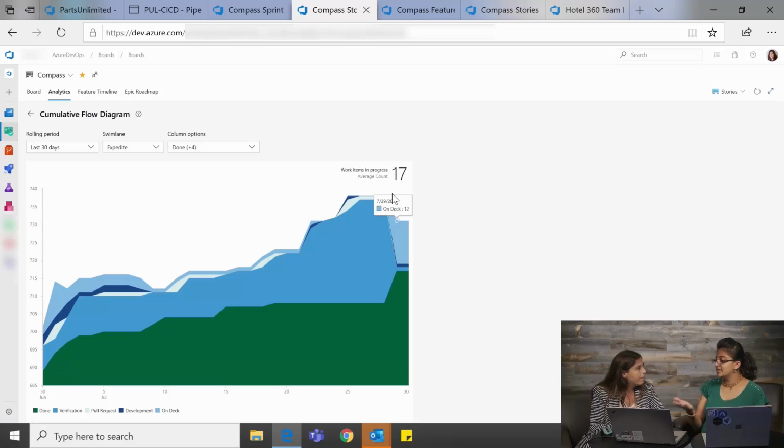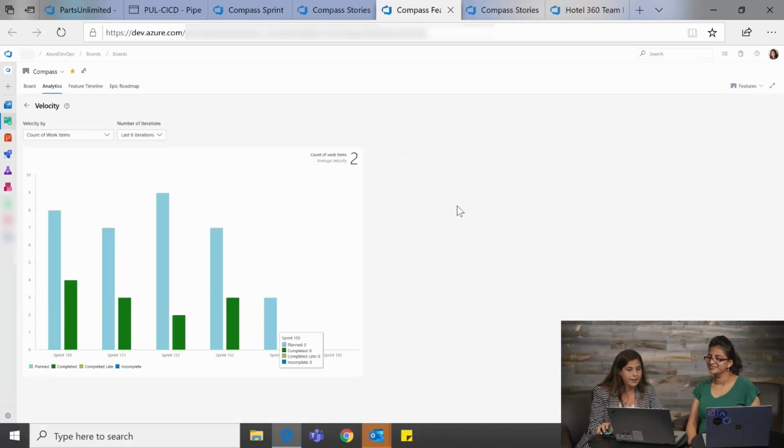And this is what makes it visible to everyone, right? It's right there. You can start actioning right there. So last but not least, I mentioned velocity.